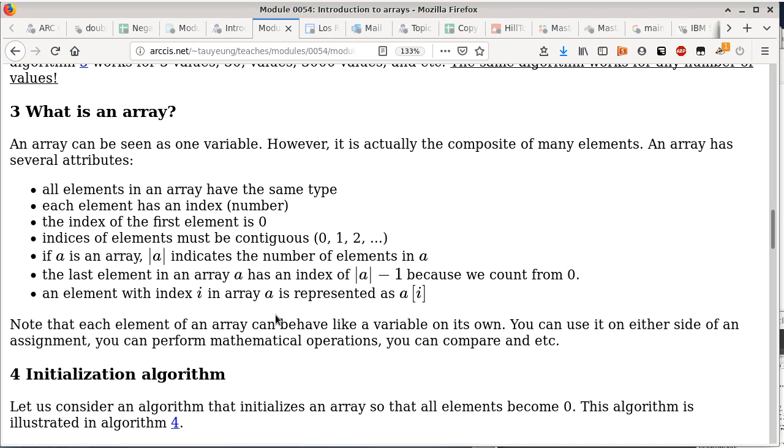Next one. If A is an array, then I use the bar A bar notation to tell us how many items are inside array A. In other words, it is basically telling you how many things are inside a box. The box itself has the name A, and bar A bar is saying, okay, how many things are inside the box? Just like I borrowed the notation of an absolute value, but it doesn't mean absolute value. I'm just borrowing the notation.